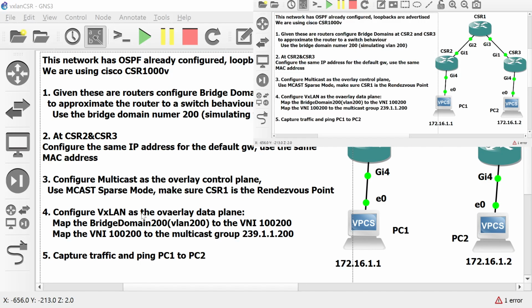So let's go to action item number 4, configure VXLAN as the overlay and data plane. So we already have the control plane, and we're going to configure the data plane. We're going to map the bridge domain 200, which is actually the VLAN 200, to the VNI 100200, and then we're going to have to map the VNI 100200 to the multicast group 239.1.1.200. So let's do that.